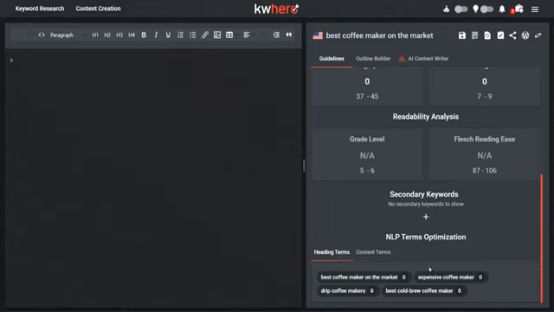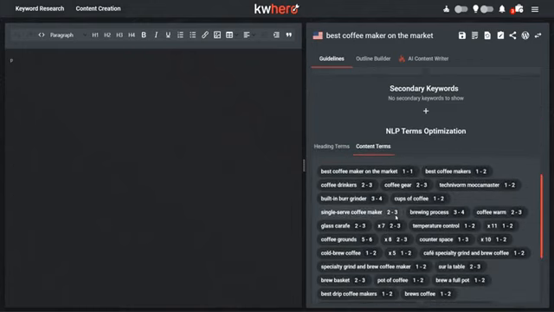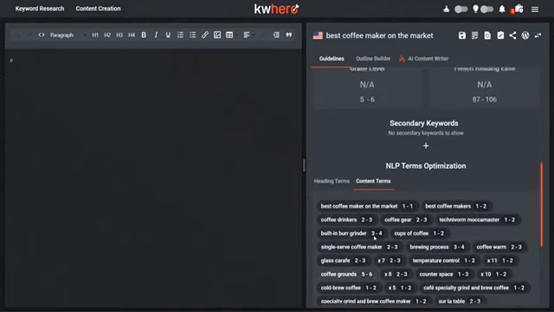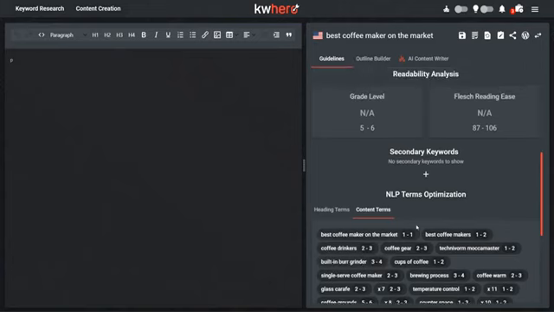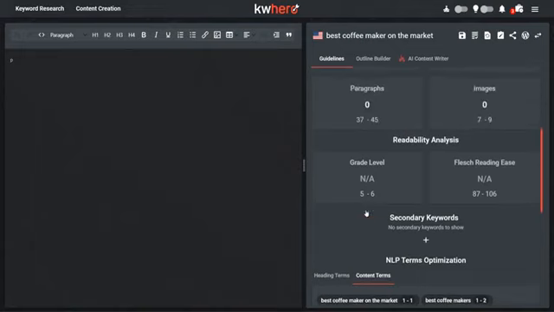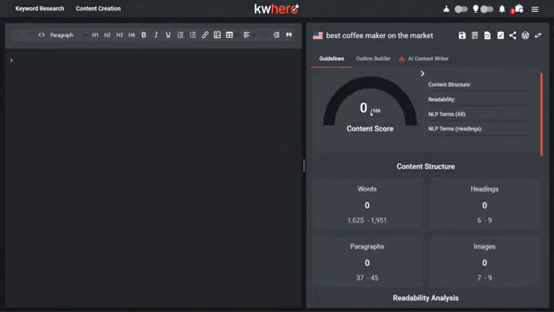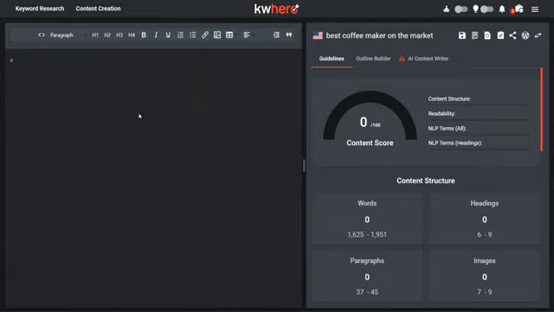And we also have other things such as the heading terms. So the heading NLP terms that the competition is using and that they're ranking because of. And then the content terms, so the words that we should have to keep our content as relevant as possible. In this case, that's going to be specific coffee maker brands and talking about grinders and temperature control and the brewing process, etc. So moving on from here, we can either choose to create our own content.